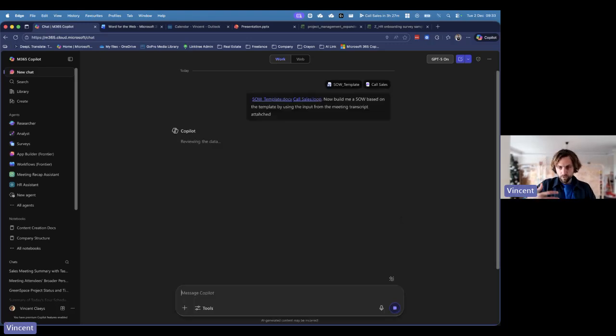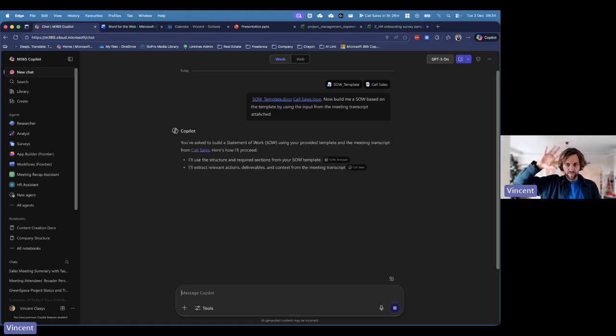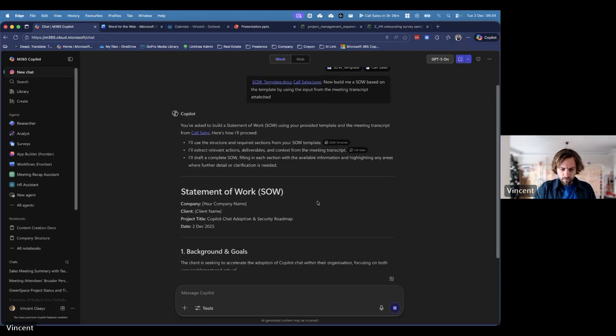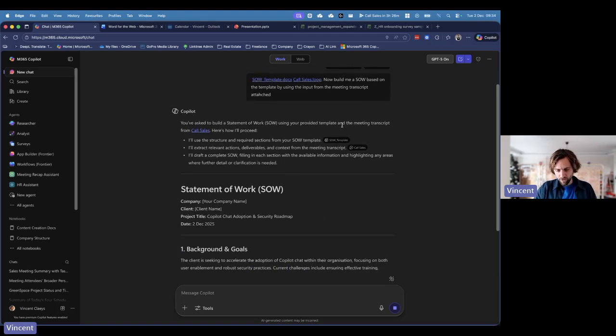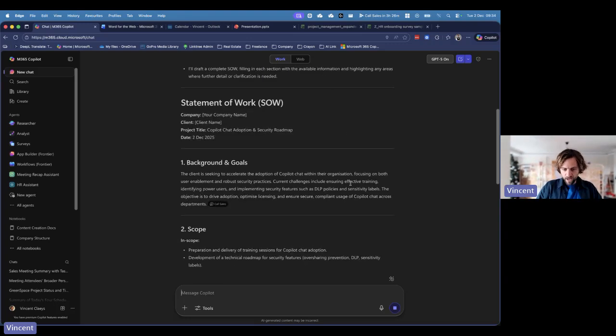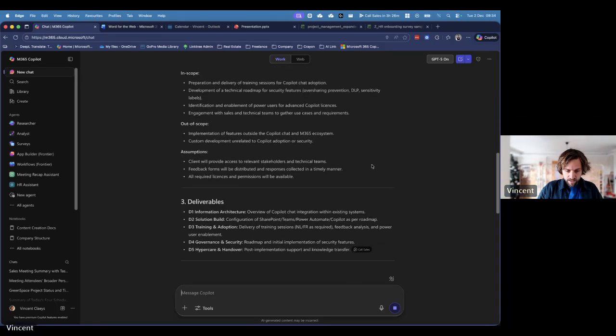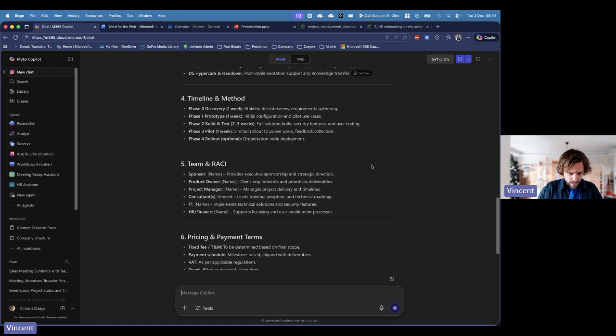So now it will go through those files, right? You are combining multiple files. If you have a template for whatever you want to build, it can do it here as well. So now it's just building it out. I forgot to ask specifically in my prompt: create me a downloadable Word file. So it's now just writing it out immediately here in Copilot Chat. You can still make some edits.